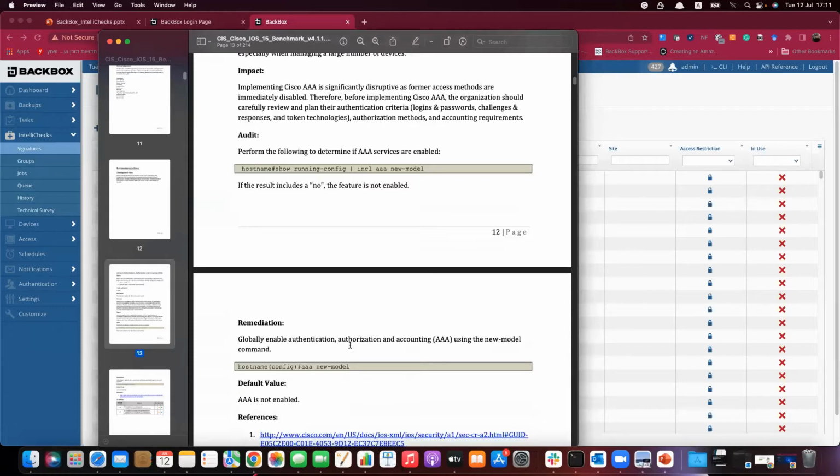So that's exactly what we want to do automatically. BackBox will help us check first, audit first, if we are compliant or not. And in the end, we will also be able to activate remediation to fix the problem if we are not compliant to this specific check.